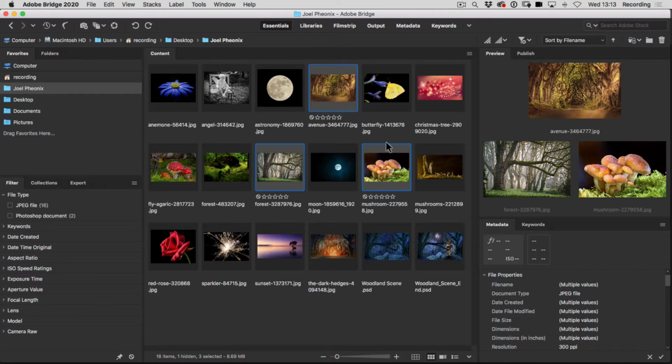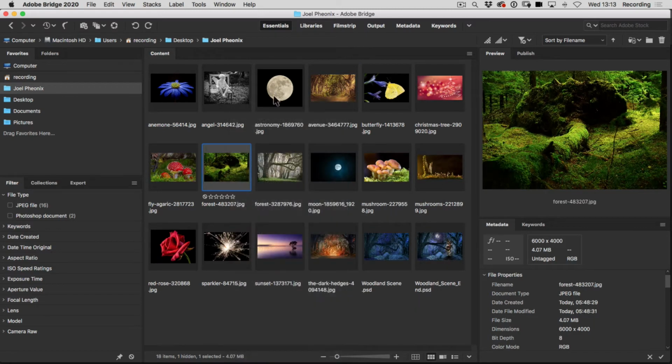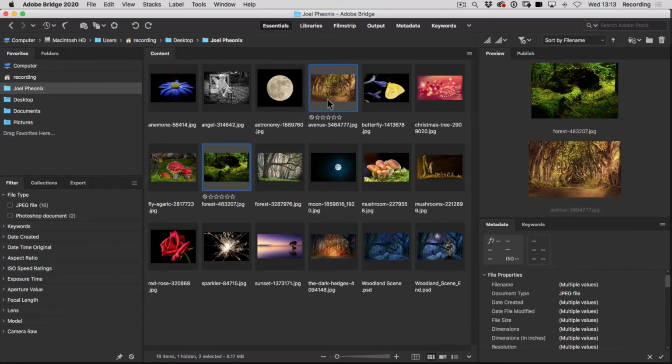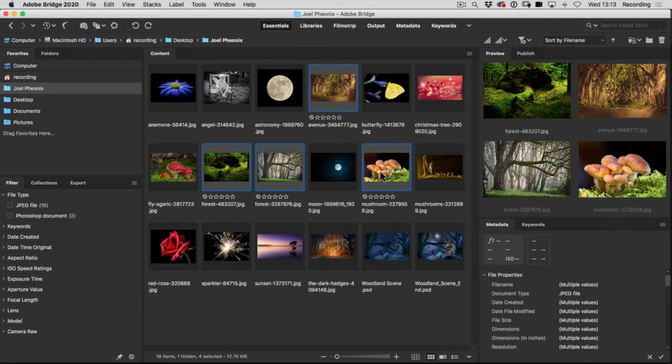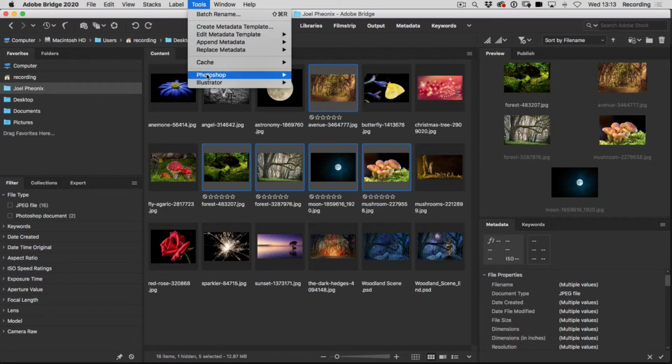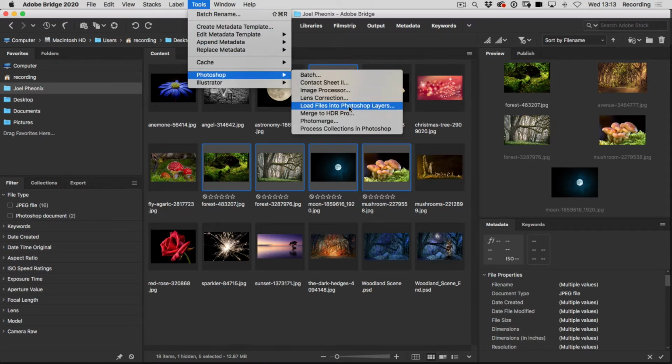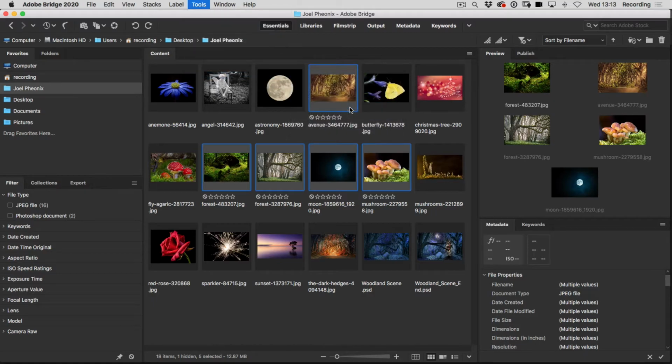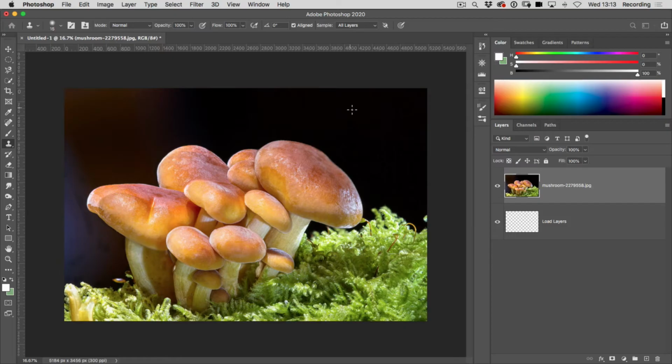And I've selected this one, and this one. And you do that by holding down the Control key when you click on them. And we're going to select this one as well. So select that one, hold down Control, click on the other ones that you want. We'll maybe bring in the moon as well. And then I'm going to go to Tools, Photoshop, Load Files into Photoshop Layers. And that's going to make a Photoshop file with all the layers in place for you.